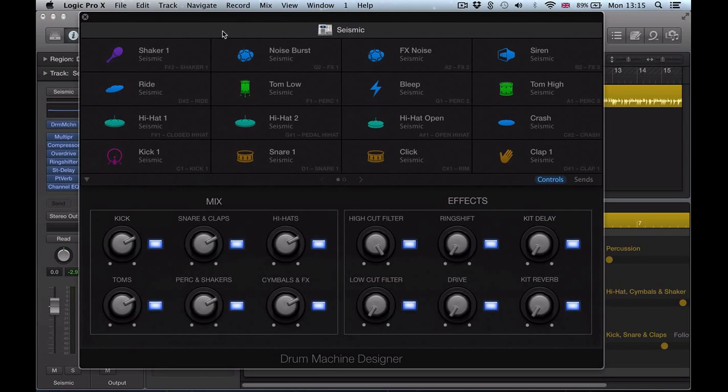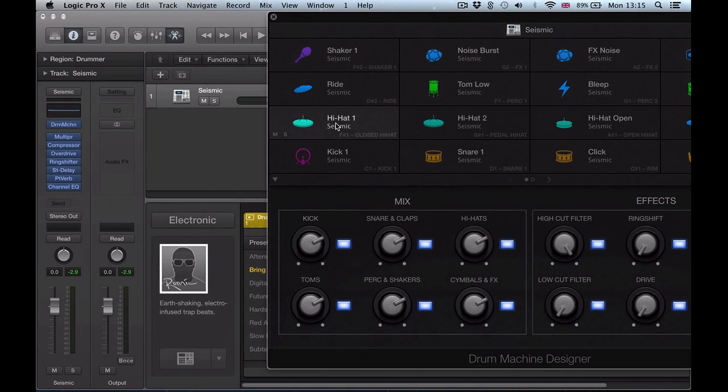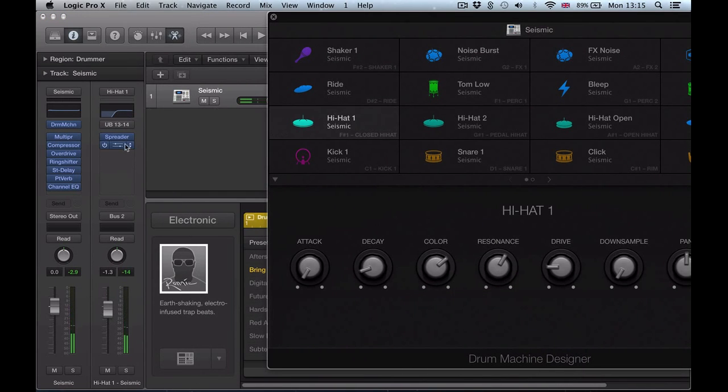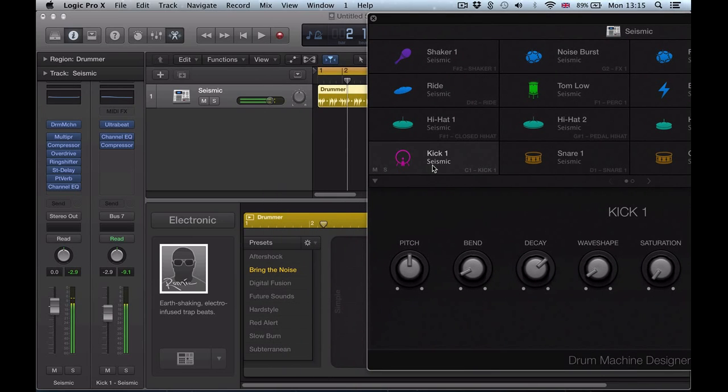If we click on this Drummer region, what we can do is click on one of these hits and then we get the channel strip for that hit, so we could apply some extra effects or some processing onto that channel. We want to bring it into the arrangement here, say this kick drum. We want to bring that into the arrangement and maybe start doing some automation on the pitch of that kick drum.